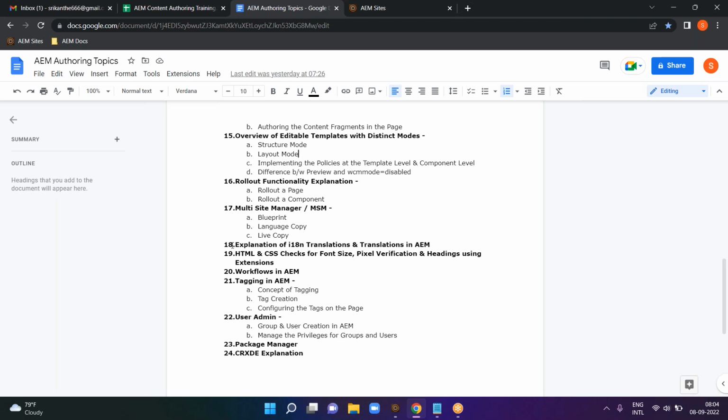So for that, what you have to do is manage those users in AEM by giving different sets of permissions. So how do you create a user? How do you create a group? How do you manage privileges for those groups and users? We'll come across that in user admin.